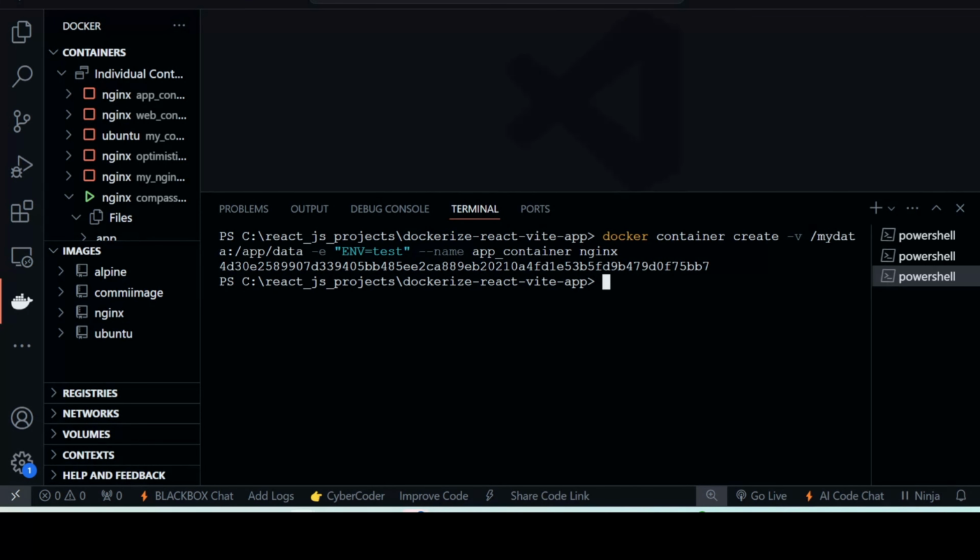Now let's see the next command. If you observe here, what is the difference between Docker create and Docker run? Docker create creates a container but does not start it. Docker run creates and starts a container in one step. That is the difference between Docker run versus Docker create.